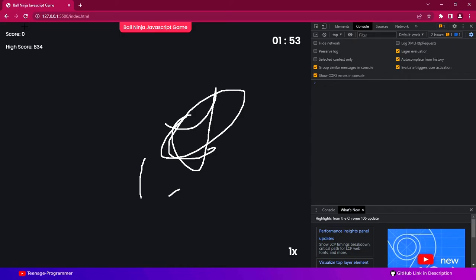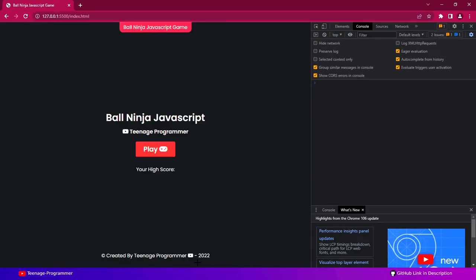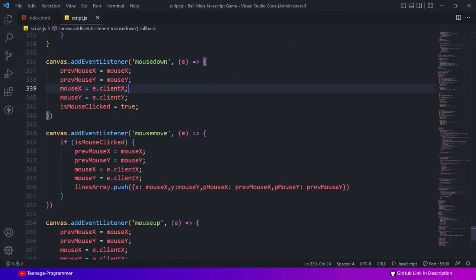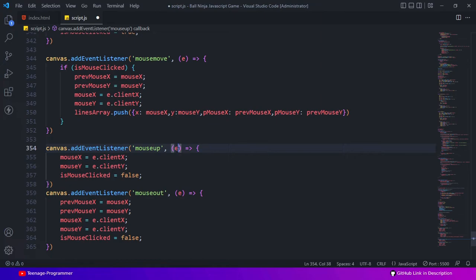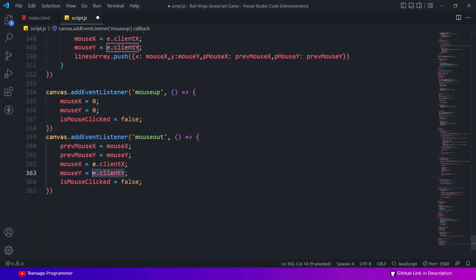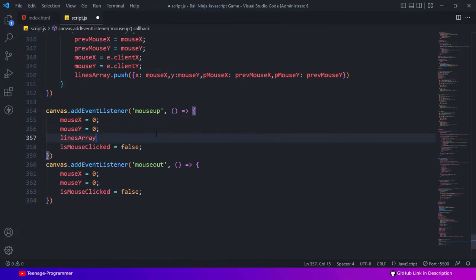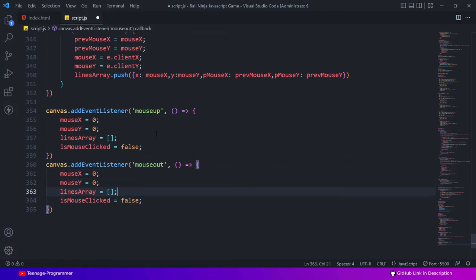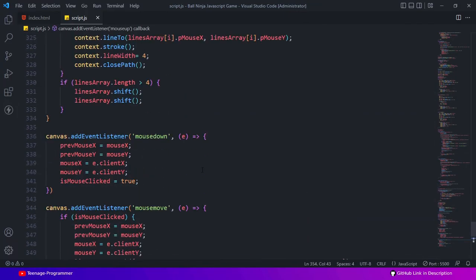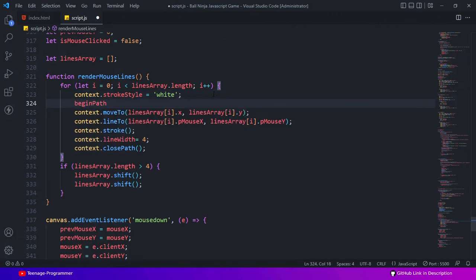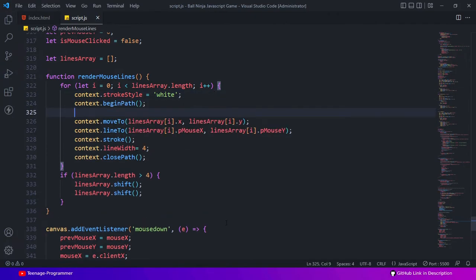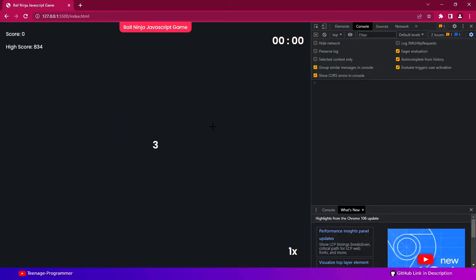This was not expected, I forgot to set a begin path in the render function. Now, this works great.